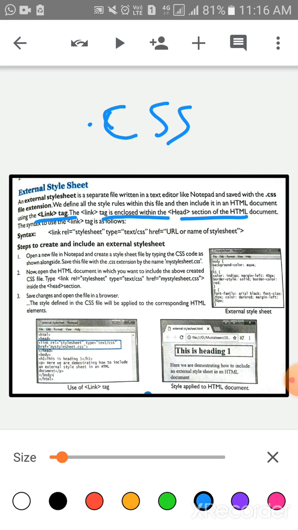The syntax to use the link tag is as follows. This is the link: rel is equal to, within quotes write stylesheet, type within quotes write text/css, and space, then href is equal to, within quotes write the URL or the name of the style sheet. Lastly, you have to close this tag.